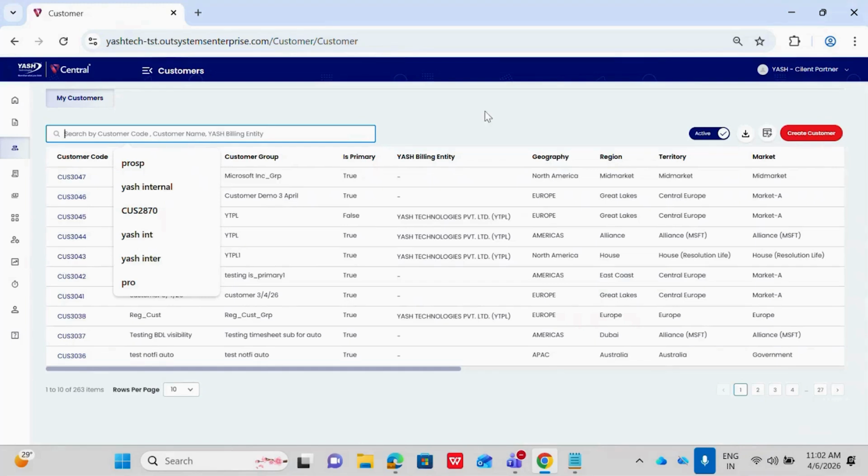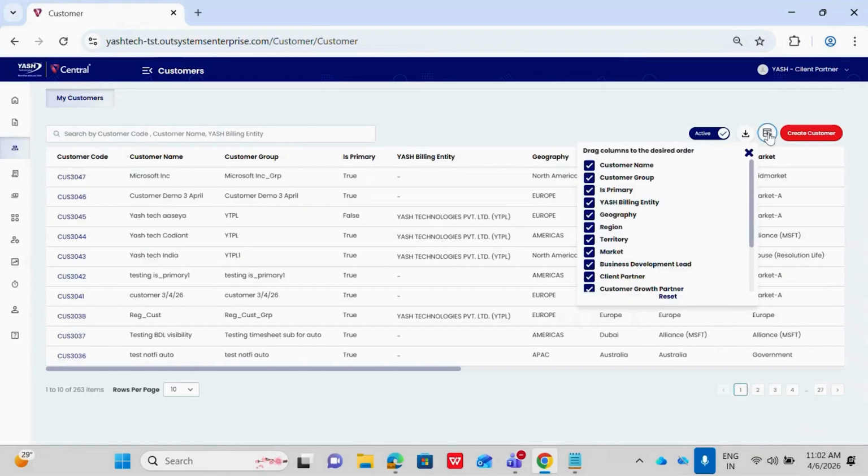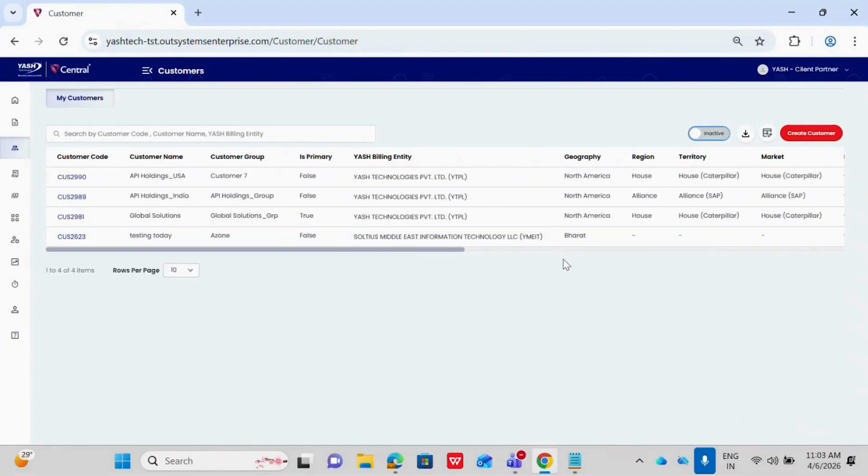If the user wants to download the grid into Excel, click on download to download the file. If the user wants to customize the grid, they can just click on the customization grid to select and deselect the columns according to their preferences. And if the user wants to see inactive customers, just toggle off this active to inactive. Here we can see all the inactive customers.